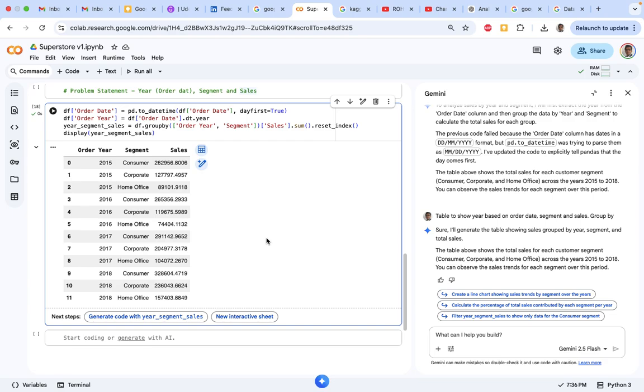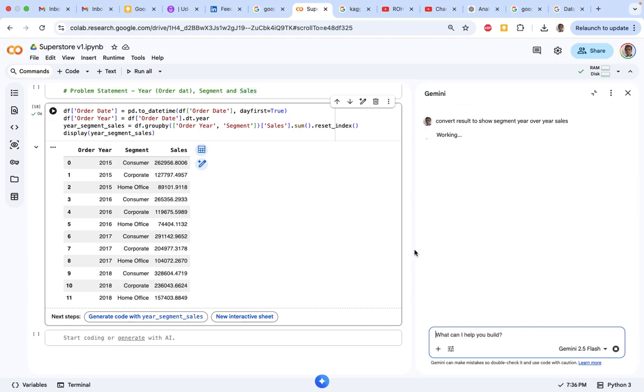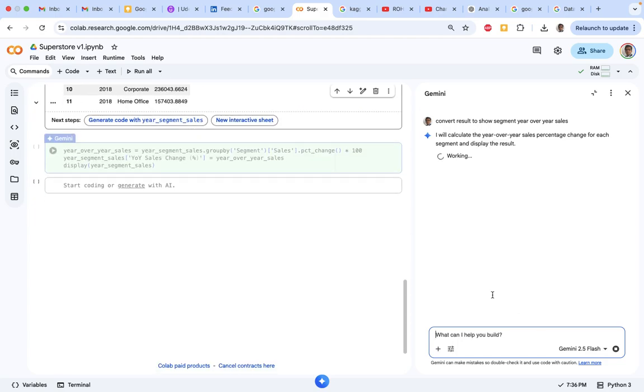Now this is just to look at what things are happening, right? So 2015 consumer, this was the sales. 2016 consumer, this was the sales. But I can't look at the year over year difference. So convert a result to show segment year over year sales. Okay, so we want to look at segment wise year over year sales and calculate the percent.